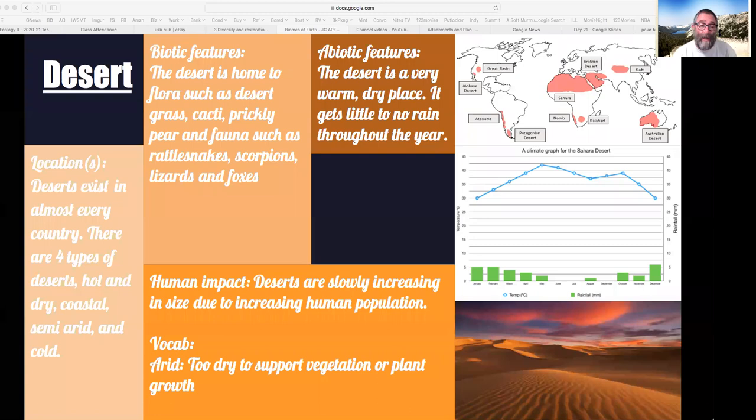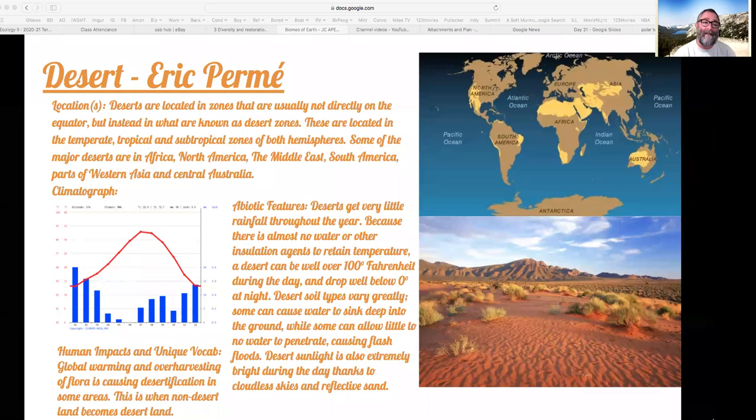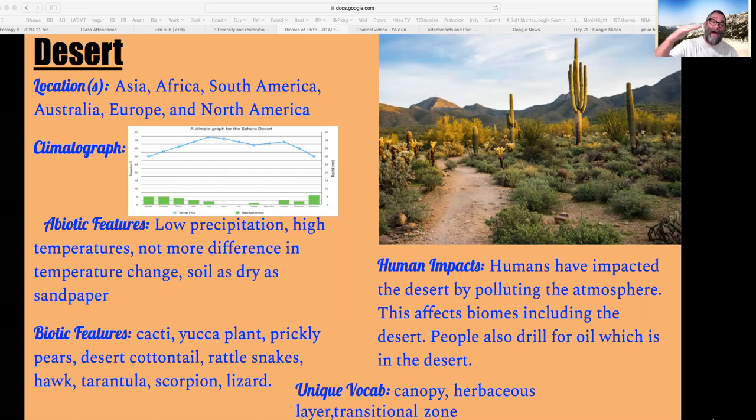One thing you'll notice, though, in most of these climatographs is that there's actually rain year-round. Like, look at that rain pattern. That's pretty flat.